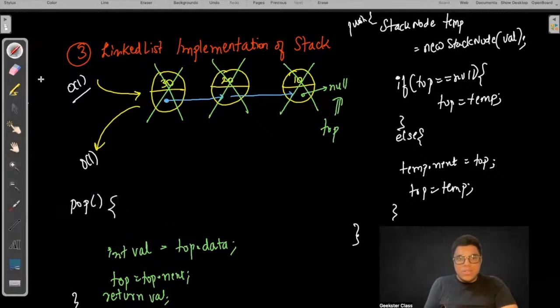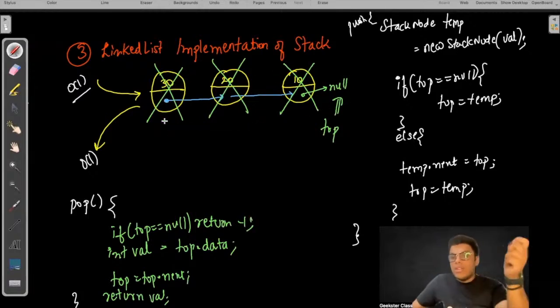Stack is empty. So if stack is empty, if top is null, we cannot delete any more nodes. So we have to return -1 in this scenario. That is stack underflow. No more nodes can be deleted. There are actually no more nodes. We have deleted all the nodes.